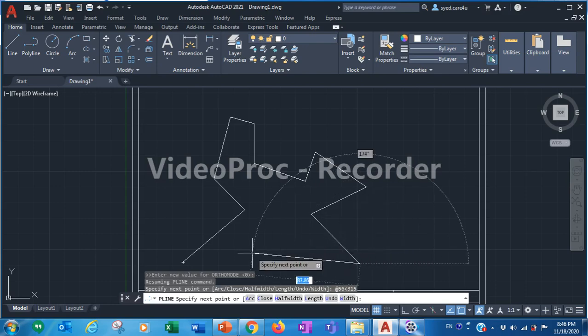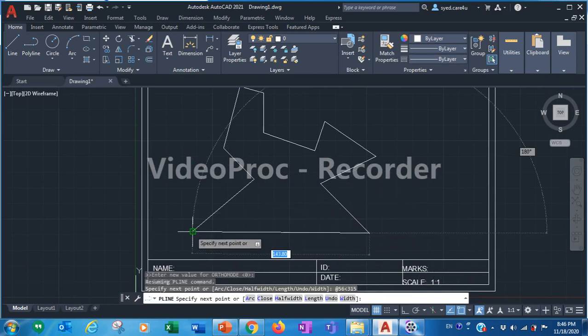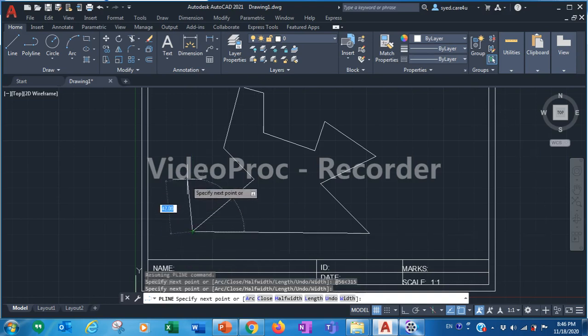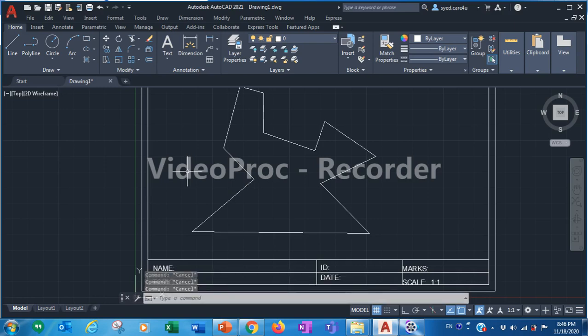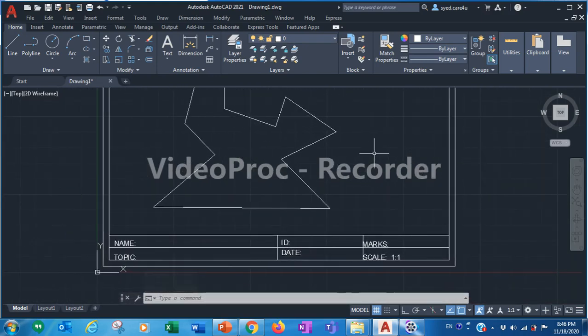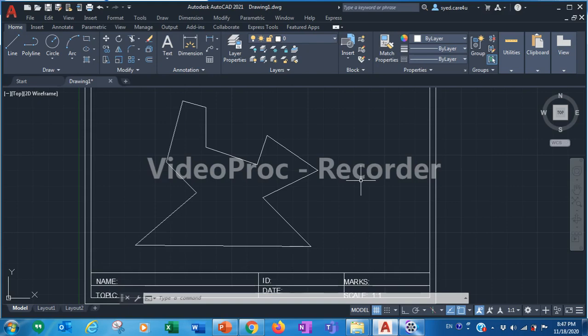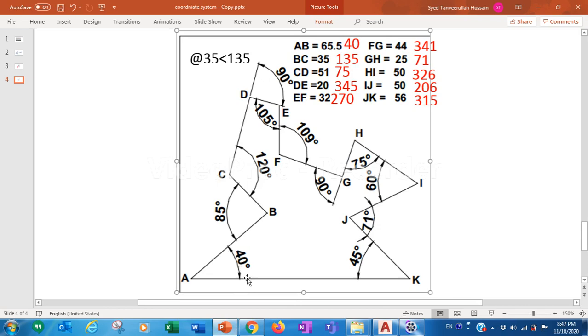Now here the length is not given, so after drawing till here, simply go and click on this point. Now to come out of the command, press escape many times so that you get out of all the commands. So the drawing is completed now. Now let's do the dimensioning. The remaining part is dimensioning. Here the angle is 40.